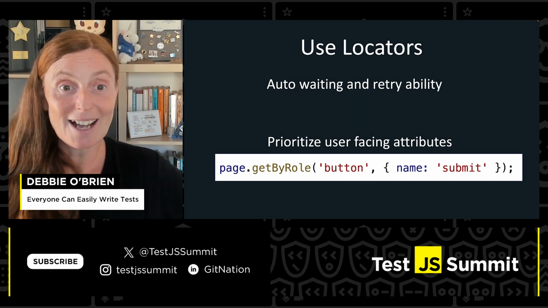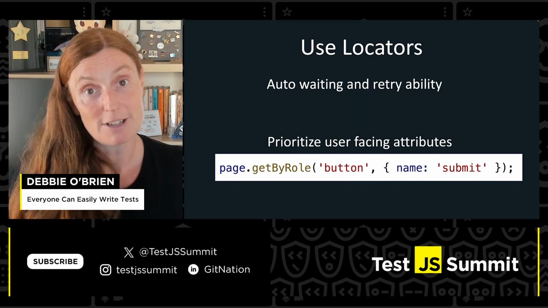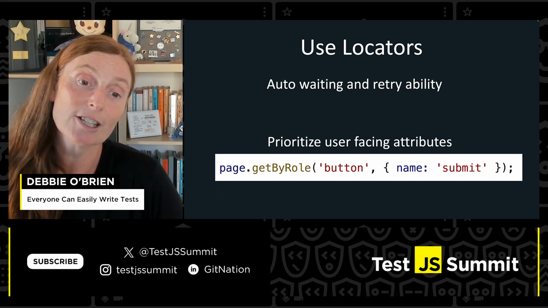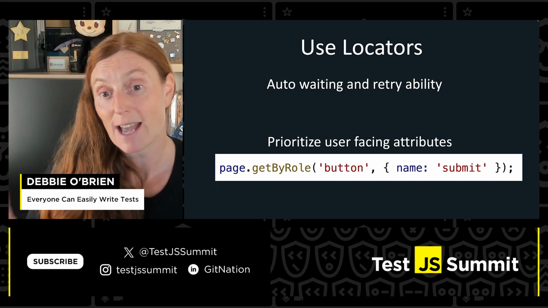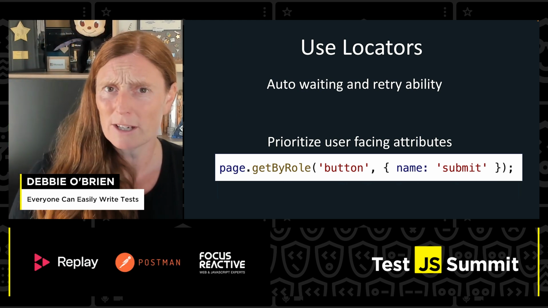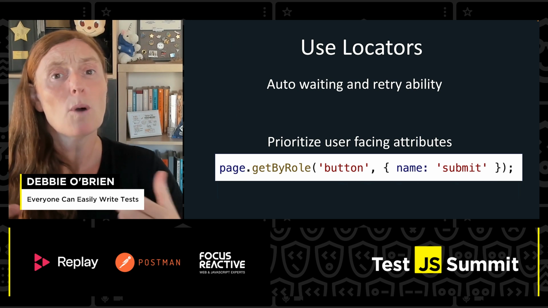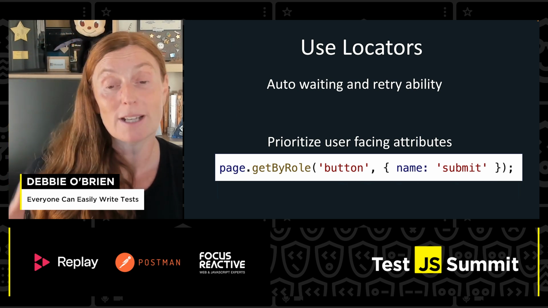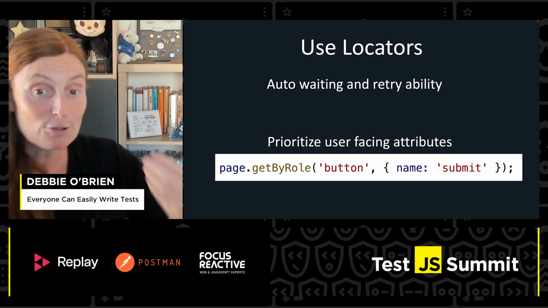Use locators. Locators come with auto-waiting and retriability, and we highly encourage you to prioritize the user-facing attributes. So you'll see something like page.getByRole. What role am I looking for? I'm looking for the role of a button. And what is the name of that accessible role? It is submit. And that is my user-facing attribute.